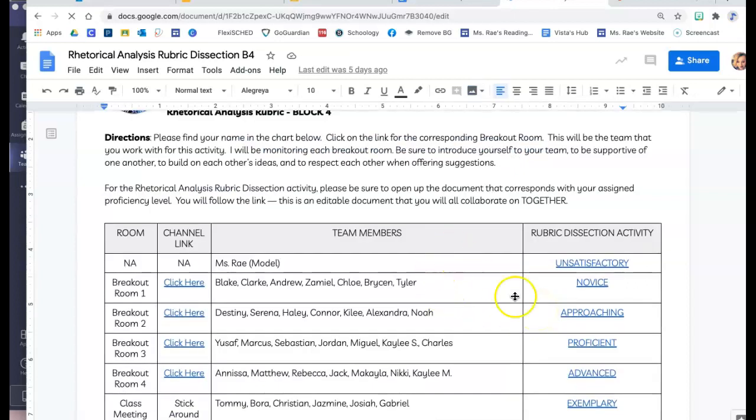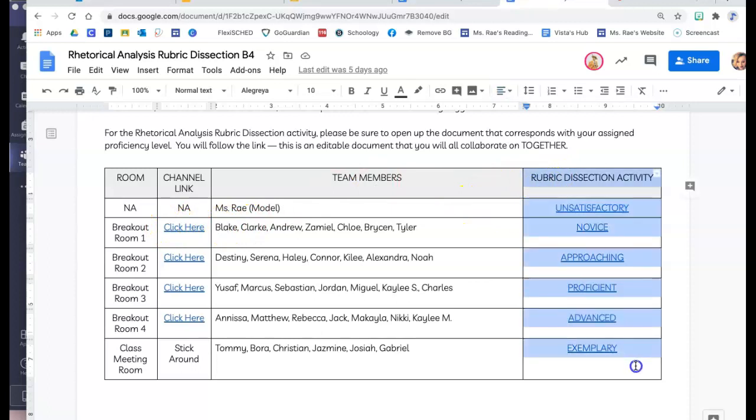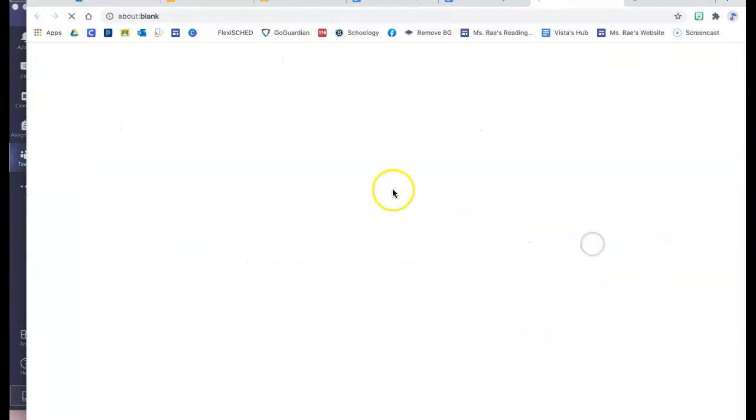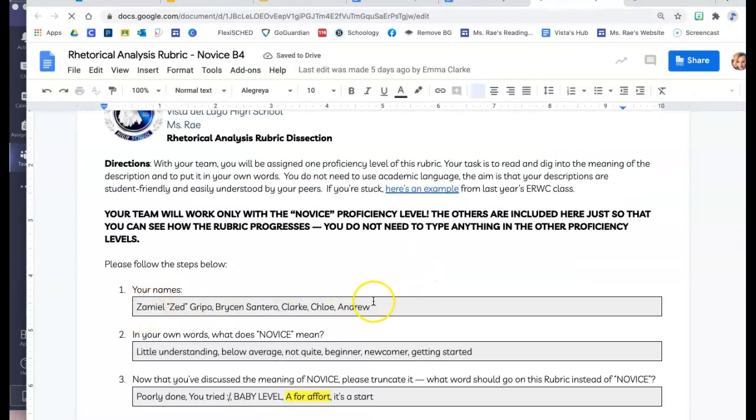So for example, here they were dissecting the rubric. You'll see I have the breakout rooms. I have the students who were in those rooms. I have the link to the channel. And then in this last tab here, I've given each group their own document of what it is we're working on so that if they click on this link, it takes them to an editable document so that all students can be editing the same work together, and that way they're able to collaborate.